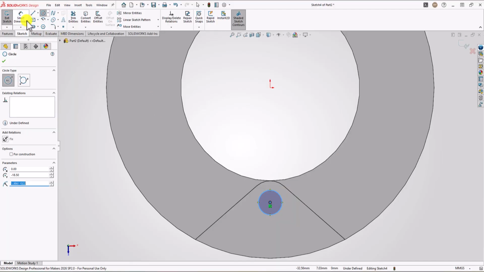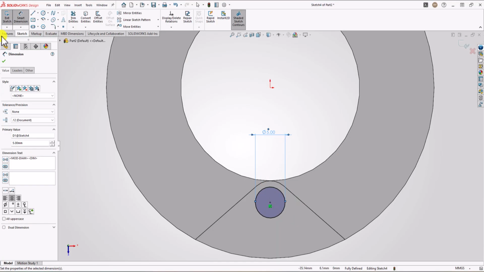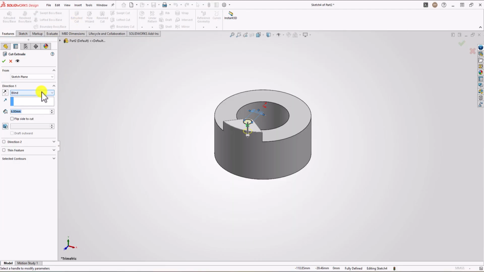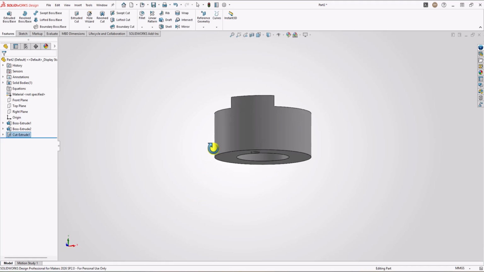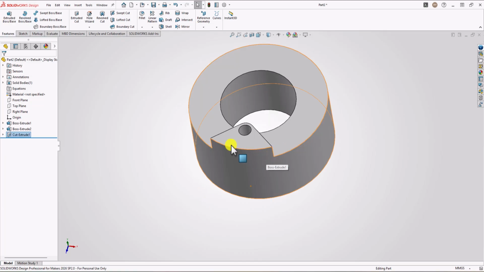The diameter of the circle should be 5 millimeters. Now click on Feature, click on Extruded Cut, and for the cutout, let's go with Through All. Click on OK, and that's it. So I have the cutout made in this geometry. Next, let's focus on making a cutout on the front surface of the geometry.